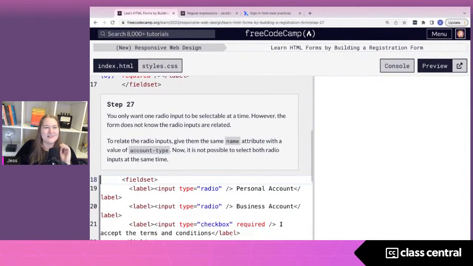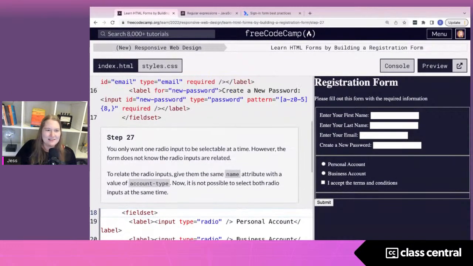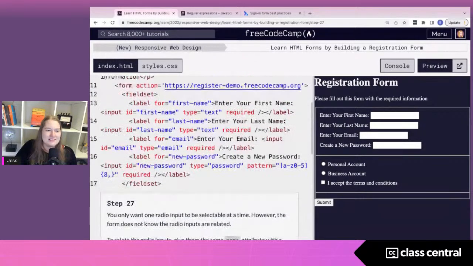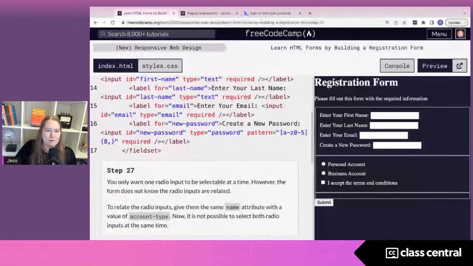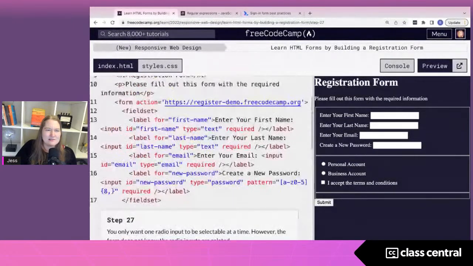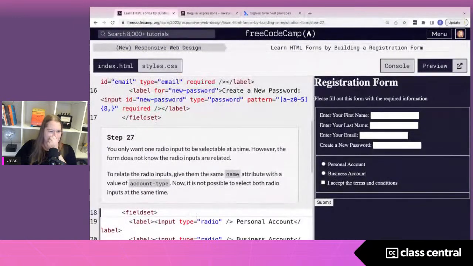Okay, that's chill. Let's go ahead and give them a name attribute. Where does the name go? Let's check. Same name. Okay. Account type. And here, is that the for and ID? It says name attribute. Okay.